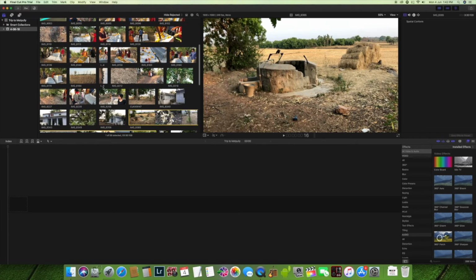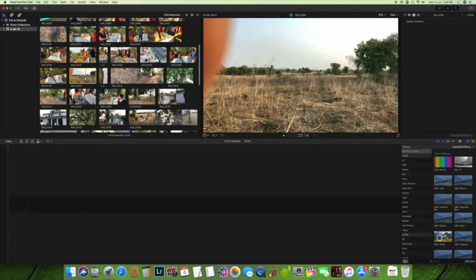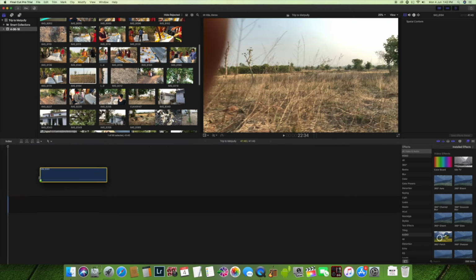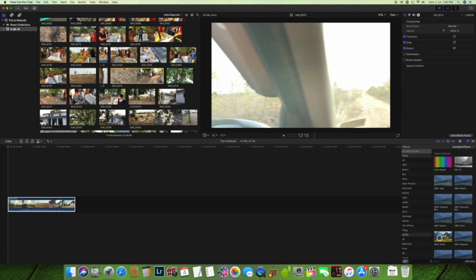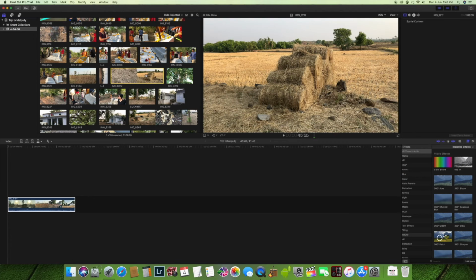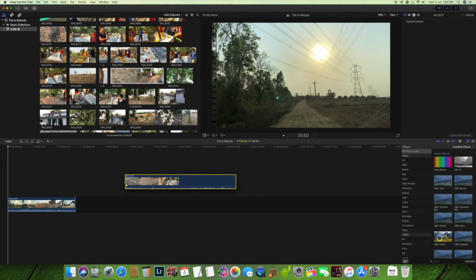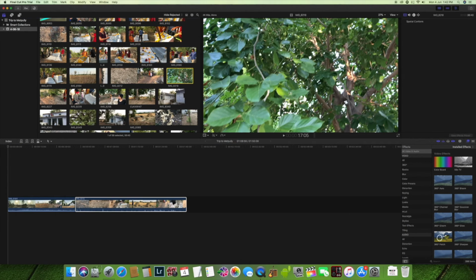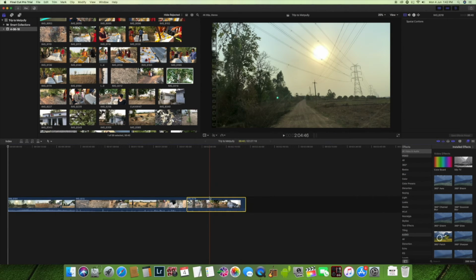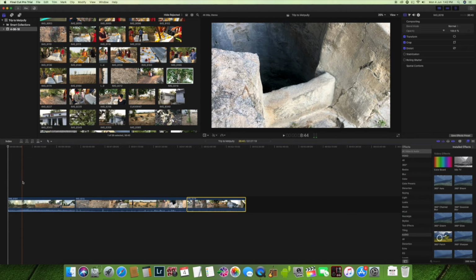This is an empty timeline here, and we are going to now drag and drop a couple of clips. So I like this greenery sequence, so I will drag and drop this into the timeline. I like this sequence, so the well, so I'll drag that. I like this, the green, I'll drag that. So every clip that you want, you're just dragging.